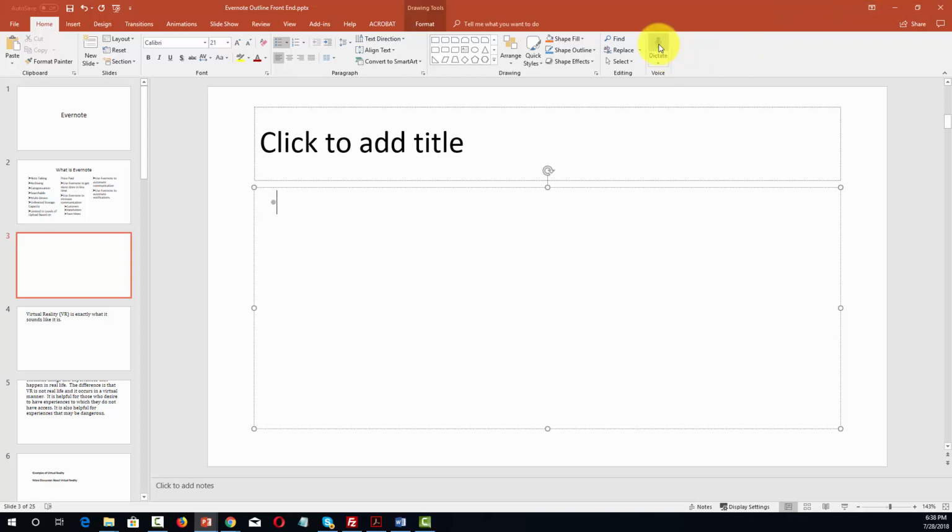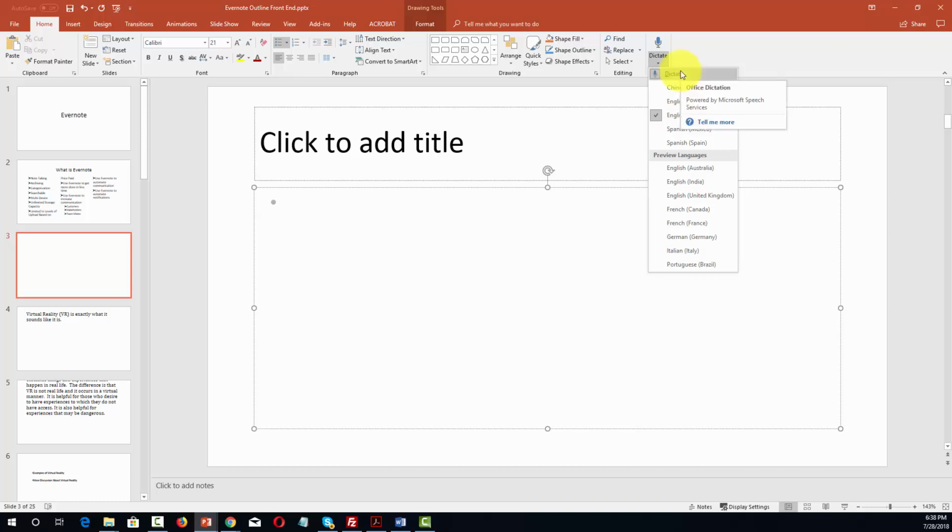So what we're going to do now is we're going to click the dictation mic, and we'll choose the language that we're going to be working in. In this case, we're going to choose English from the United States, and then we'll click Dictate.